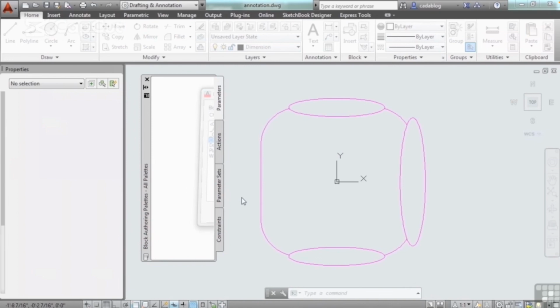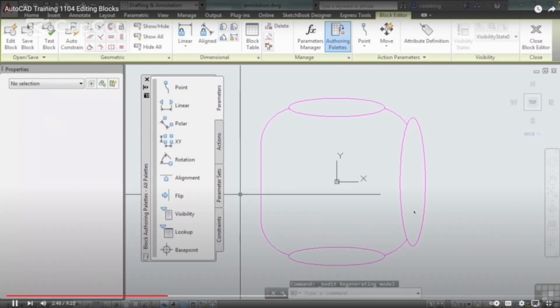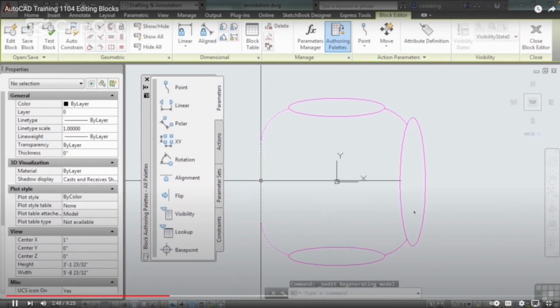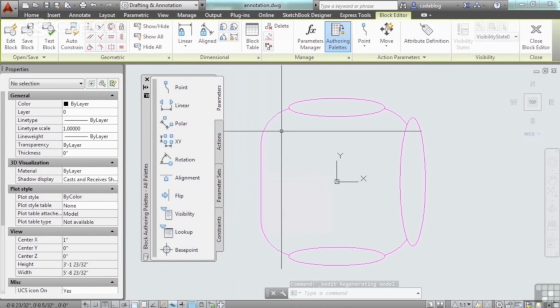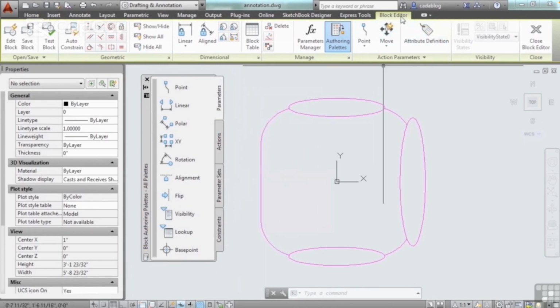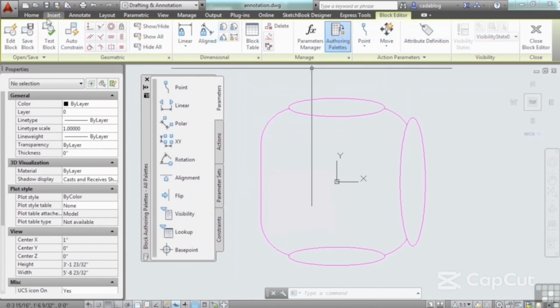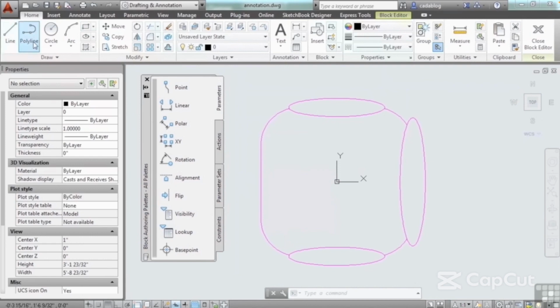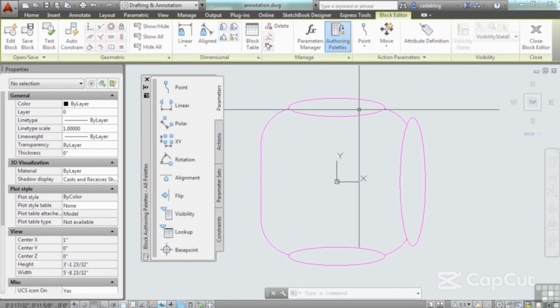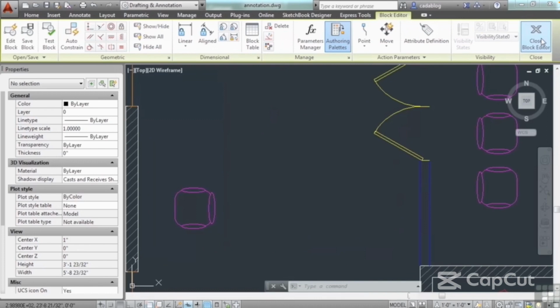That's the method I like to use because it's the quickest, and it requires the fewest amount of steps. So now you're in the block editor mode. And the block editor is a contextual ribbon tab. It has all of your block editing tools. All of your other tools that you have, like drawing lines, circles, etc., are also available to you here in the block editor. Once you're done editing your block, you can pick on the Close Block Editor button.